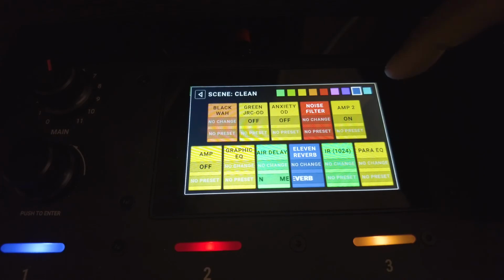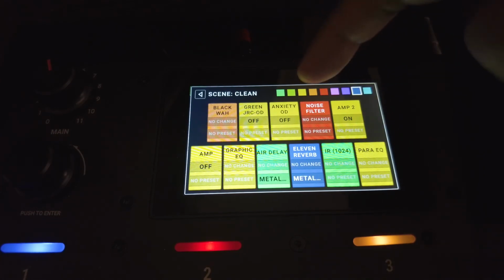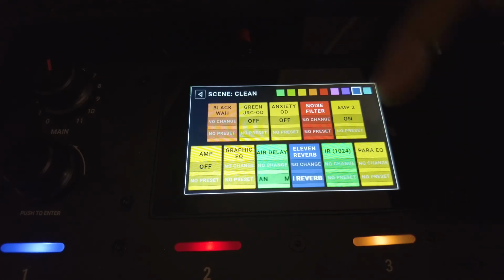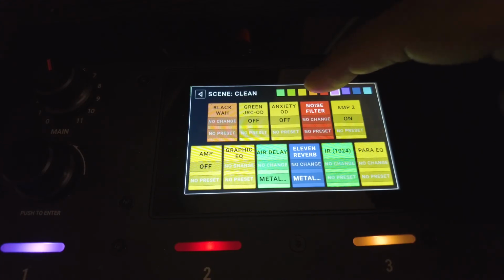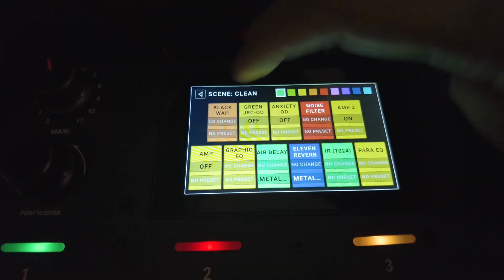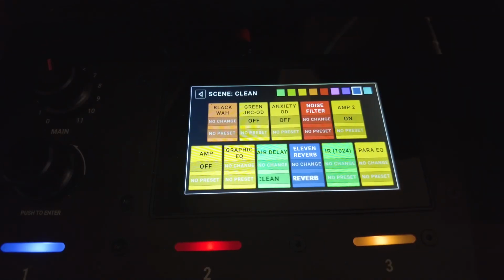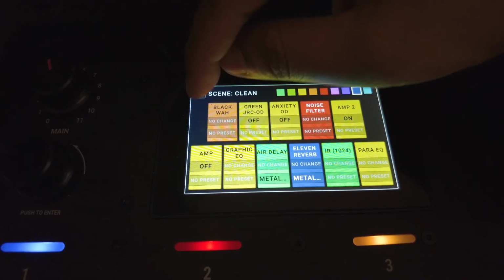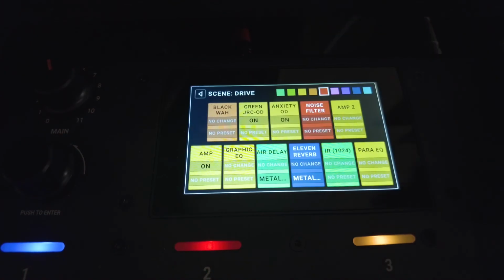Then you can go ahead and select a color at the top, so that foot switch light will basically light up with whatever color you select here. As you can see, it's changing. Okay, and then you can go back and edit the next scene.